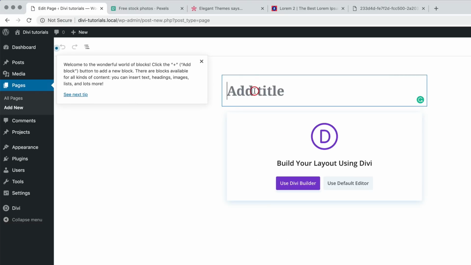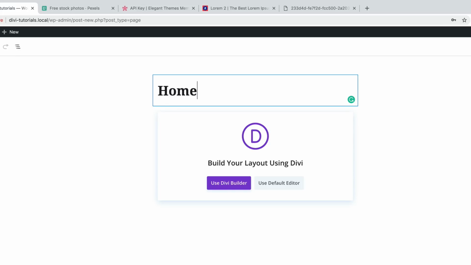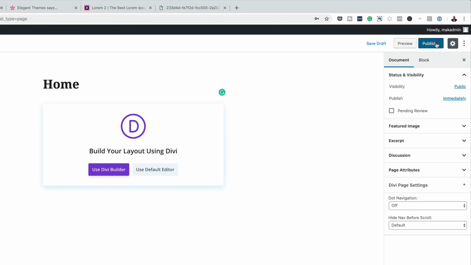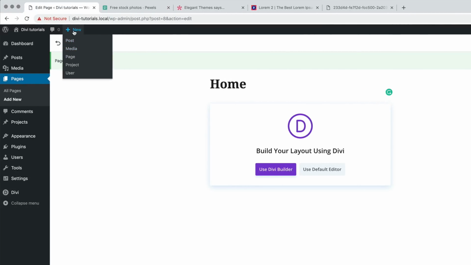So I'm going to come over here, click on add new. Let's start with our home page. In fact, I'm just going to close this. I'm just going to call this home and then publish it. Next, you want to come over here to the top and just click on this plus button. In fact, just hover over it and it gives all these options, and then click on page.